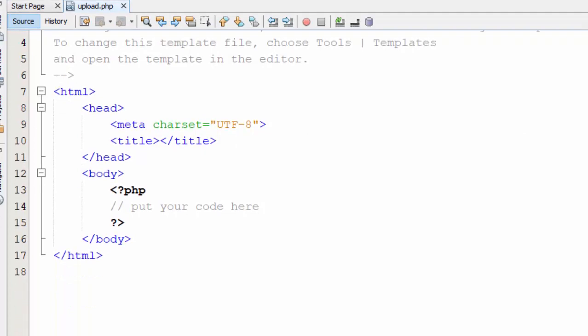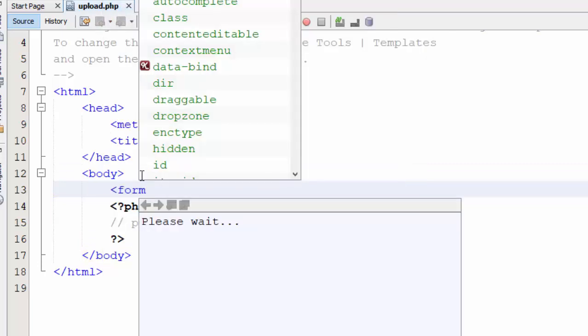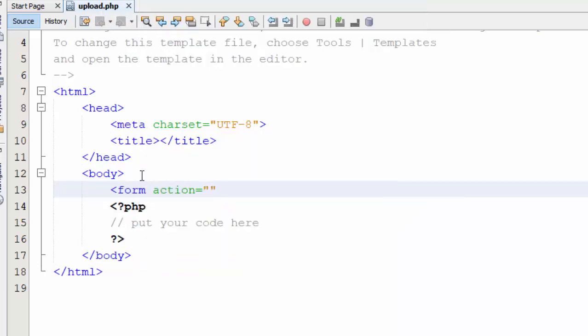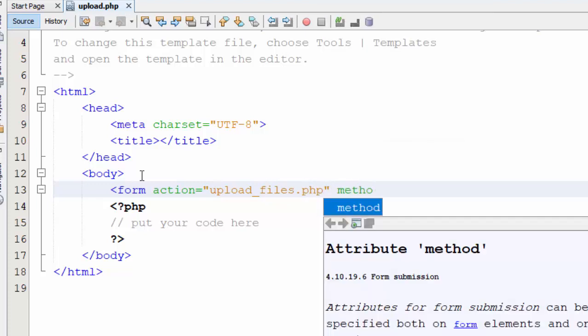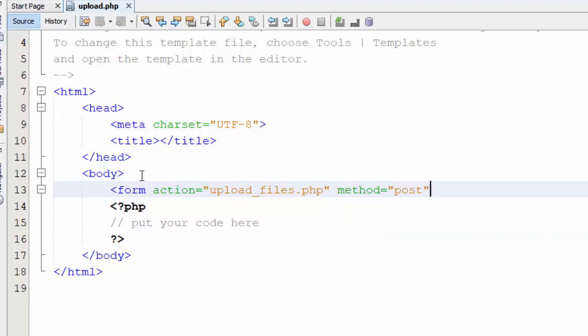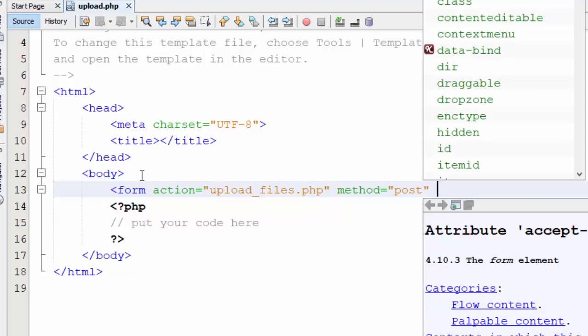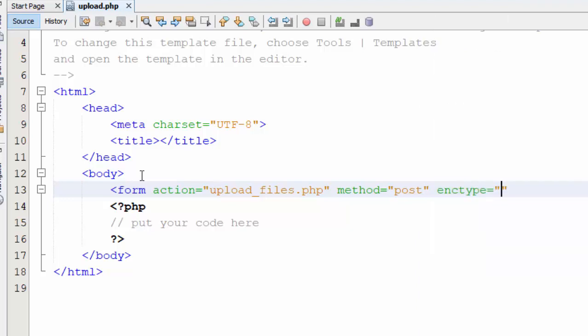So the first step now is to create a form. Form action equal, let's call the file upload underscore files dot php, and method equal post. And to allow the user to upload a file, you should add this one, enctype multipart slash form data.